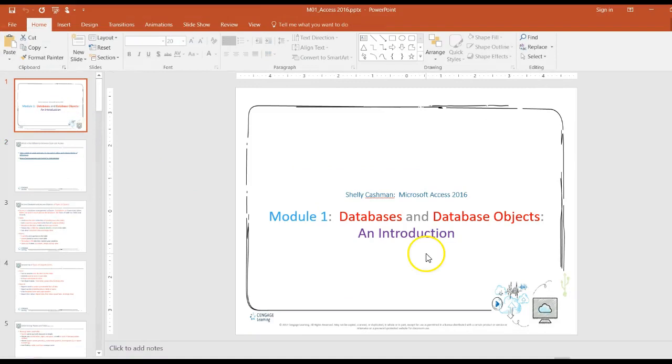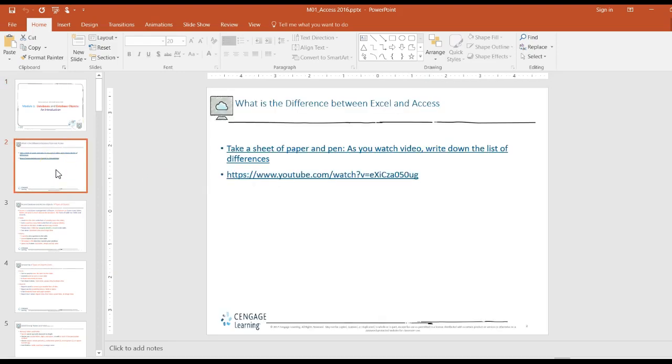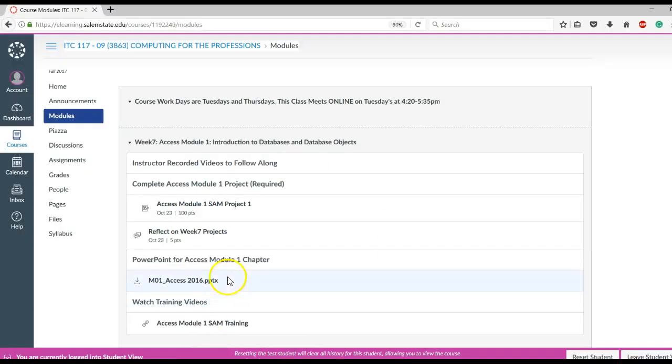This module focuses basically on the databases and database objects. So just an introduction, right? Module 2 and Module 3 focus on advanced skills of Access. In slide number 2, I have a video that talks about the difference between Excel and Access. I would like you to complete the reflection, which is right here, by watching the video. You can do that after you finish the project, right?